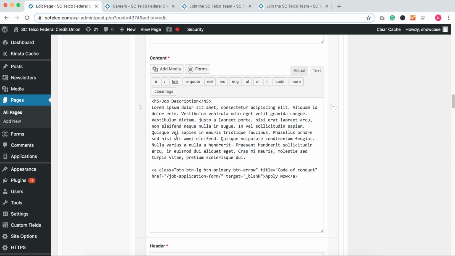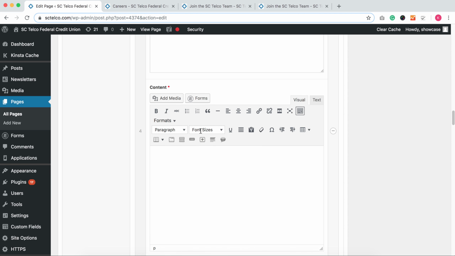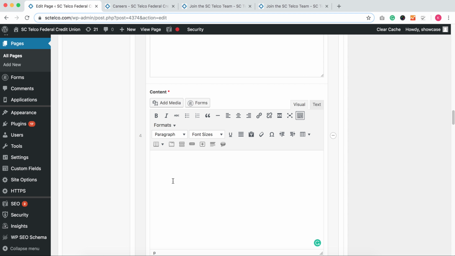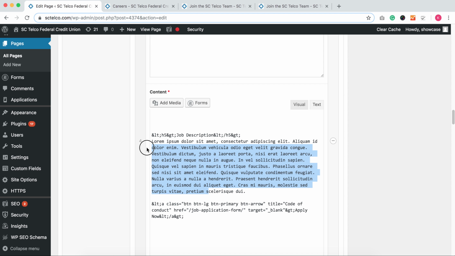If I were adding a job, I would just go to the text side of a previous job, copy and paste all of this over to this one, and then edit and then update the description.